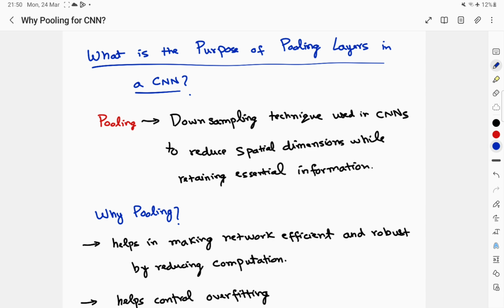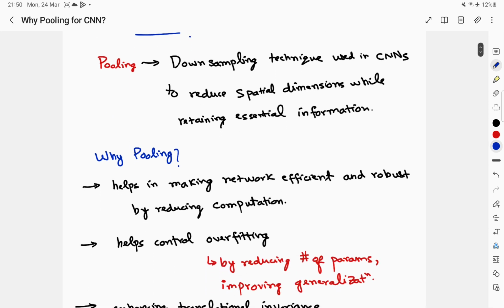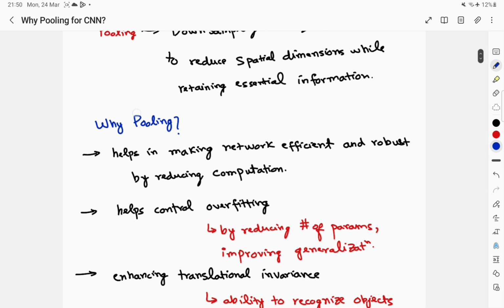My name is Rahul. I work as a senior applied research scientist, and in this video we'll tackle a very fundamental interview question asked in computer vision interviews, that is, what is the purpose of a pooling layer in a CNN? I'm sure if you have ever built a convolutional neural net, you would have used pooling layers, but this question will serve as a refresher as to why exactly these pooling layers are needed in a CNN architecture. So pooling is a downsampling technique used in convolutional neural nets to reduce the spatial dimensions while retaining the essential information. Now, pooling is quite essential in a successful CNN architecture, and we'll understand why.